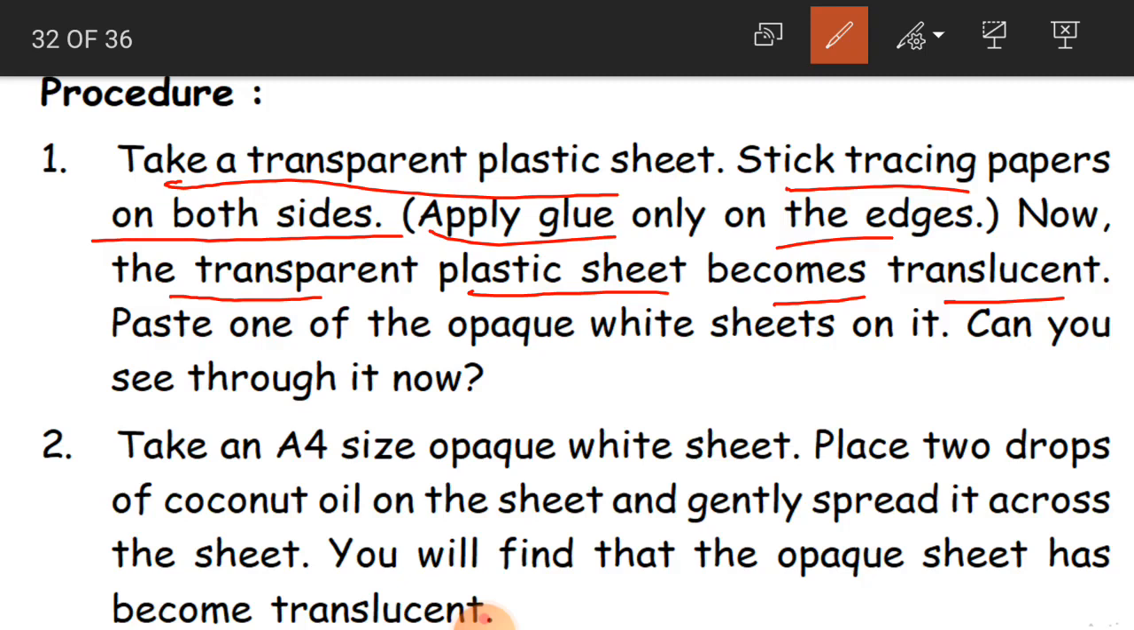Okay, and paste one of the opaque white sheets on it. Now what do you do? You paste one chart paper, that is opaque paper, any cardboard or any paper. What are you going to see now? No, you cannot see anything now. Why? Because it is going to block the complete vision, that is the light here.